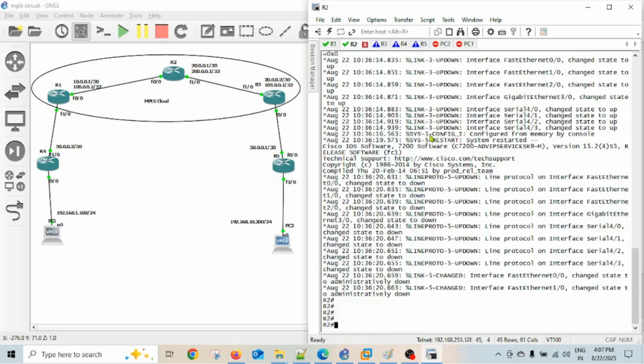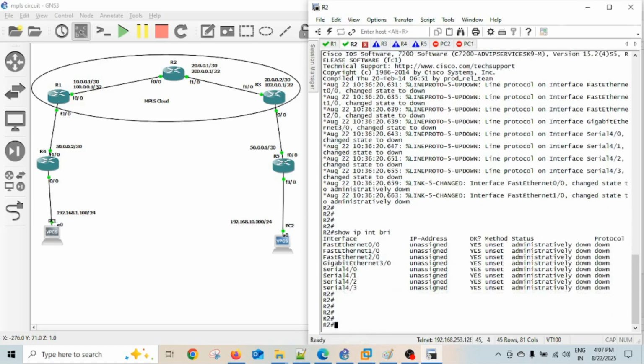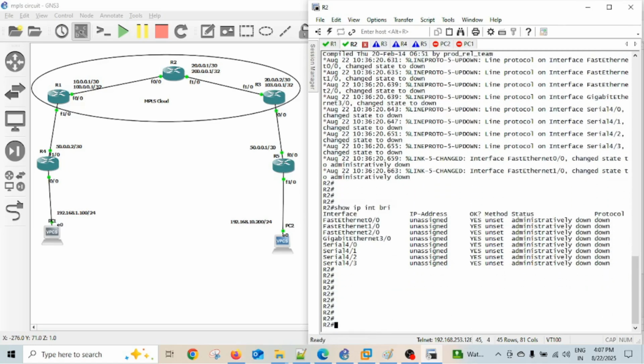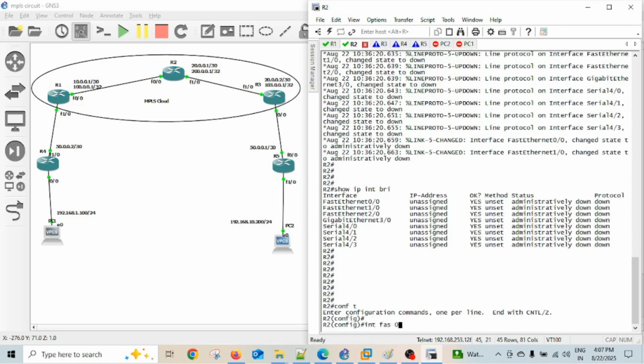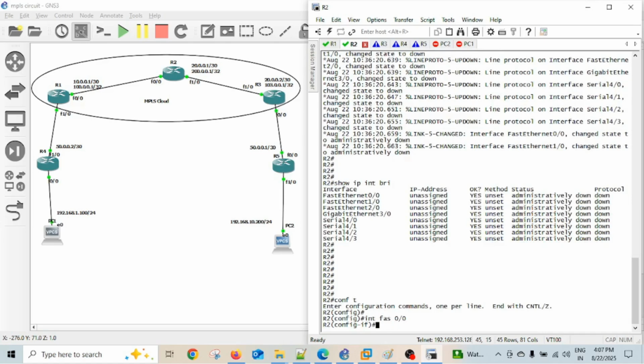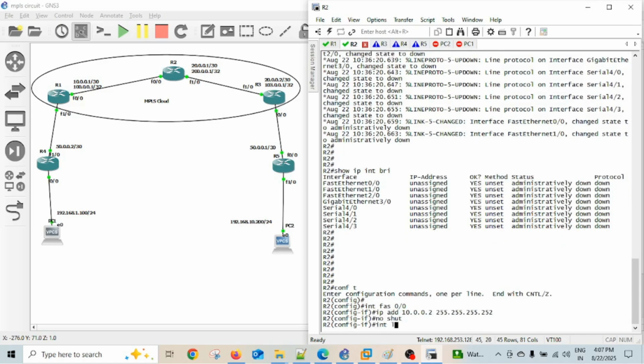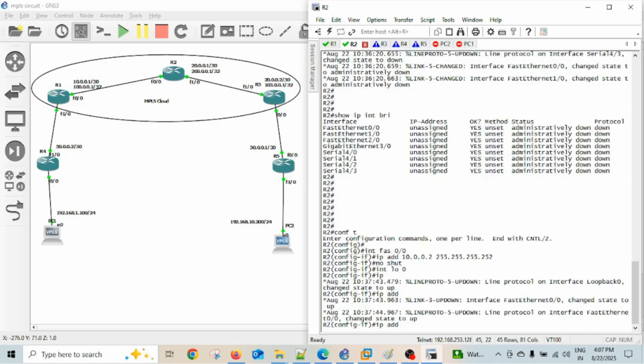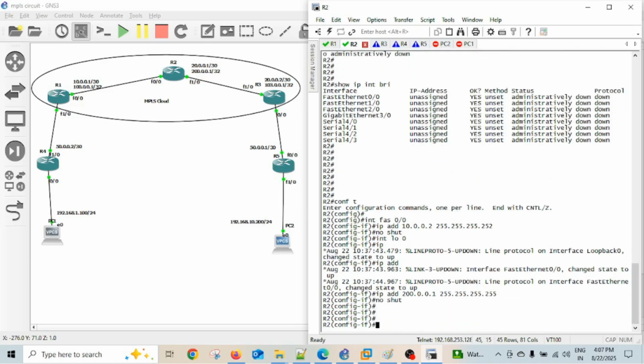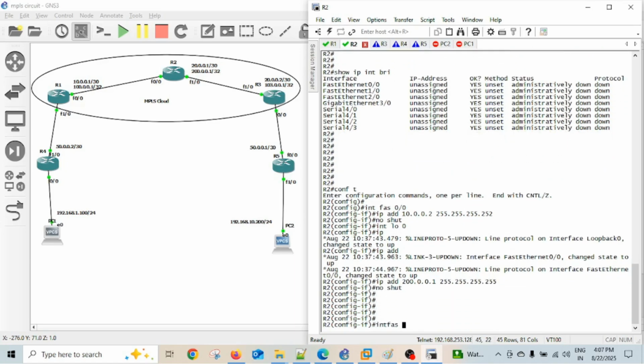Okay, now show IP interface brief. There's no IP address configuration yet. Okay, configure terminal, interface FastEthernet 0/0, IP address 10.0.0.2 /30, no shut. Interface loopback 0, IP address 200.0.0.1 255.255.255.255 /32.